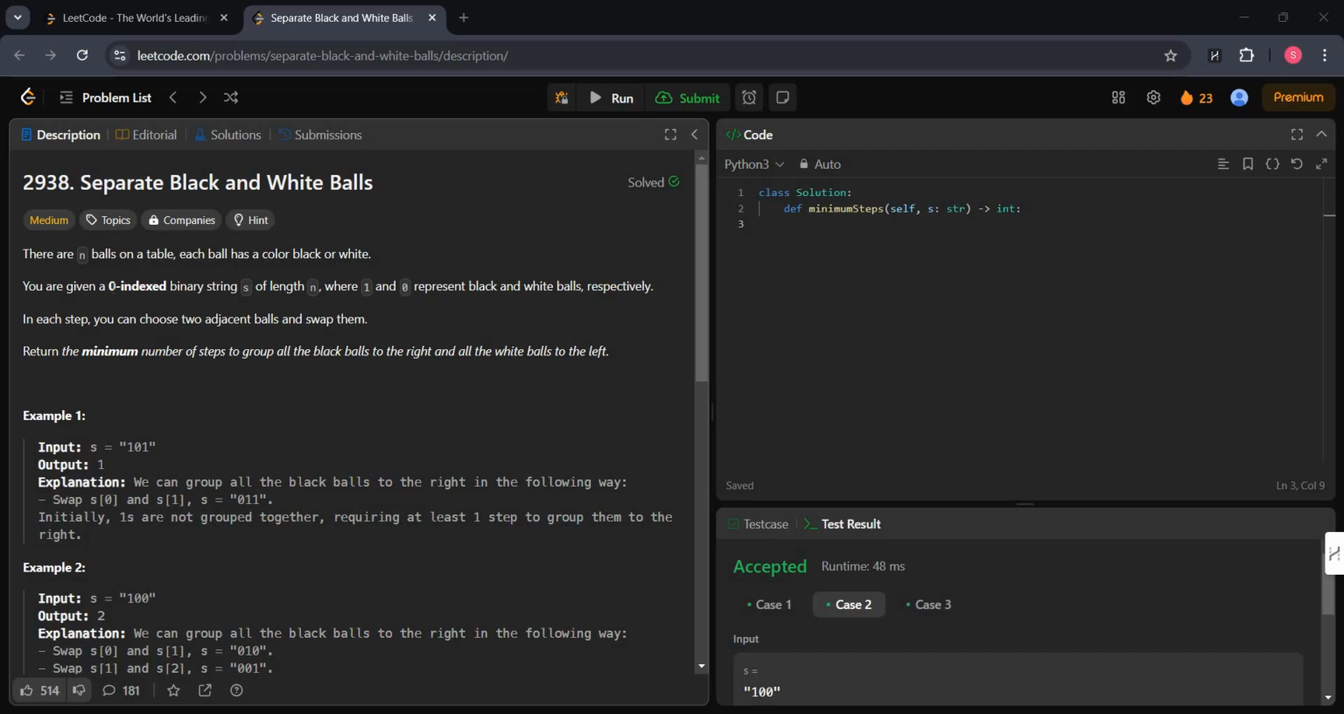So you are given a zero-indexed binary string s of length n, where 1 and 0 represent black and white balls respectively. Okay, so that means 1 represents a black ball and 0 represents a white ball. In each step you can choose two adjacent balls and swap them. Return the minimum number of steps to group all the black balls to the right and all the white balls to the left. So we have to put all the white balls to the left and all the black balls to the right. That means our string must start with 0 and end with 1.